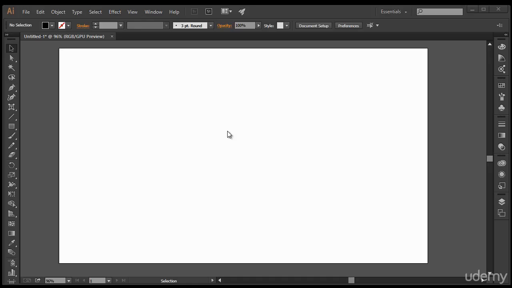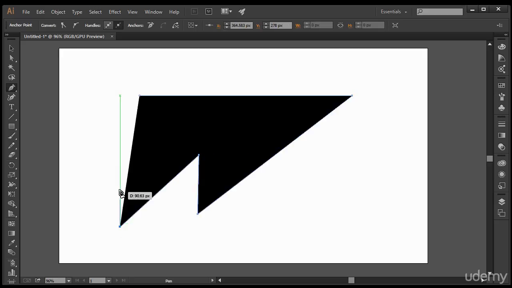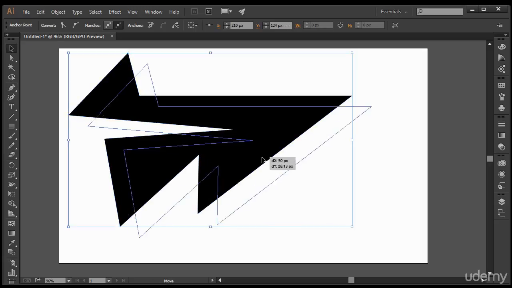Hello guys, welcome back to the course, and in this video we will be learning the pen tool and the text tool. So we go to our pen tool, and with the pen tool we can create custom shapes. We can do a lot with the pen tool. Make sure you hold and choose the pen tool, so you can just create shapes like this. Custom shapes. So now this is a custom shape.